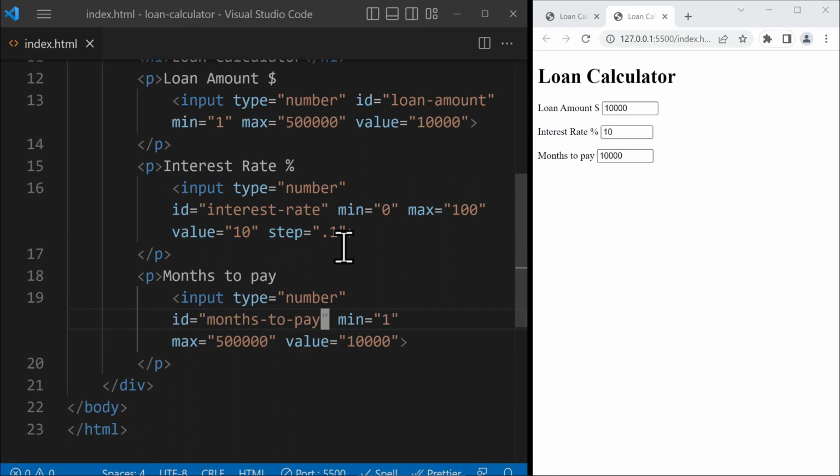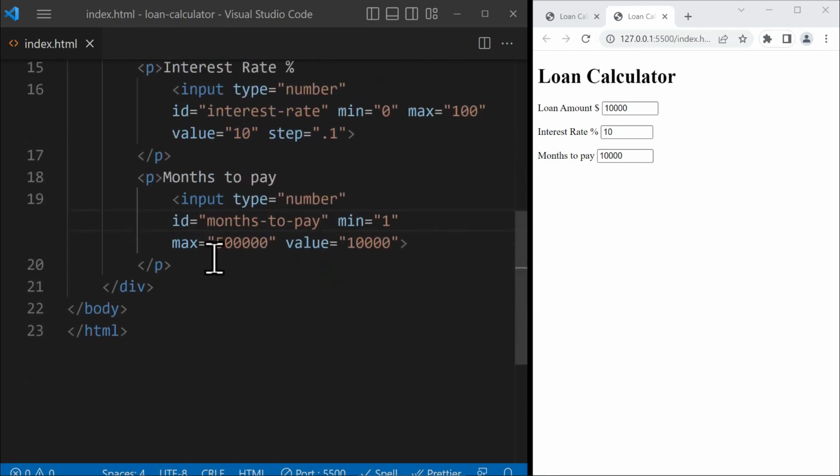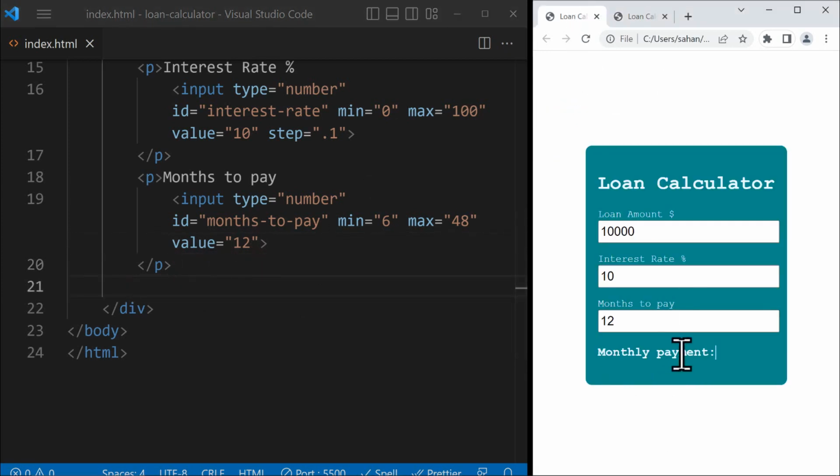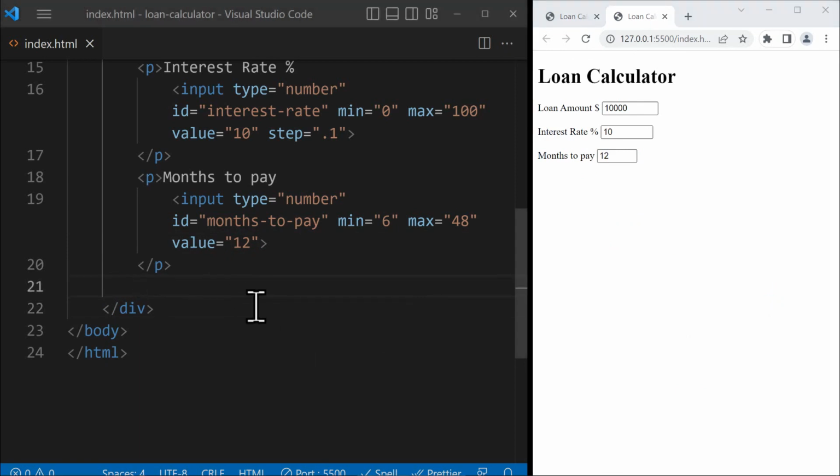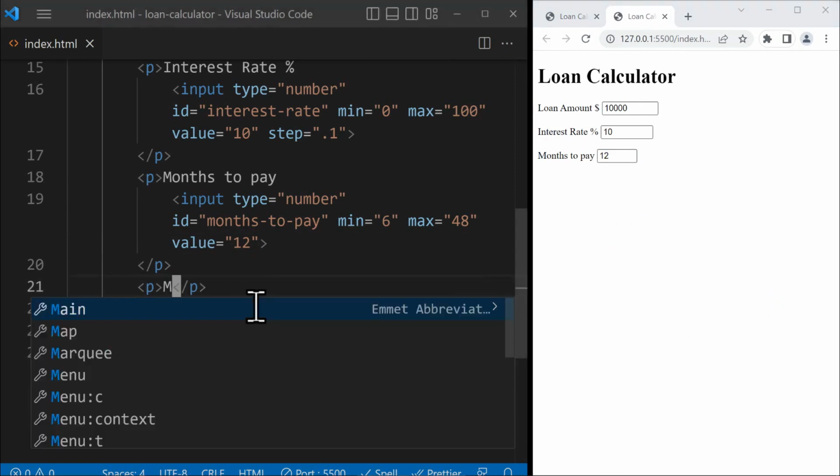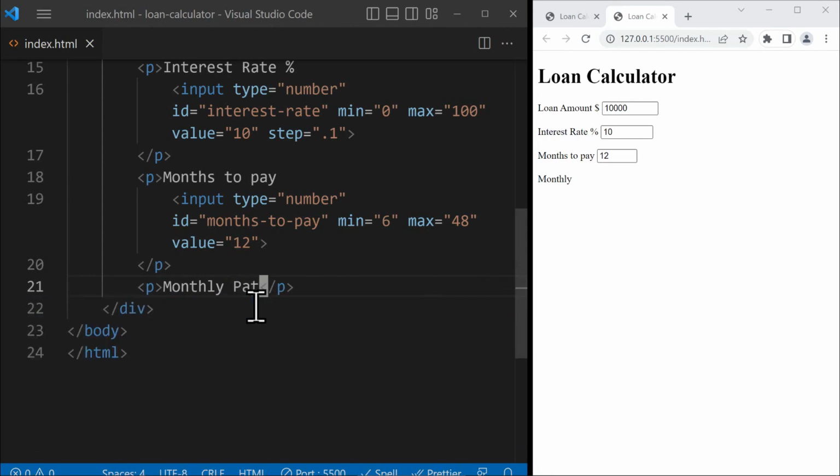Okay, these are the unique IDs that we can track later, the changes in the inputs. And also the minimum and maximum for the months to pay. For example, the minimum we just say 6 months and the maximum, for example, 48 months. And the value for this input, for example, we set it to be 12. Okay, so we're done with the input parts, and the last part is just a paragraph here saying monthly payment. So here we just add a paragraph and we just say monthly payment. Okay, and we add a colon here.